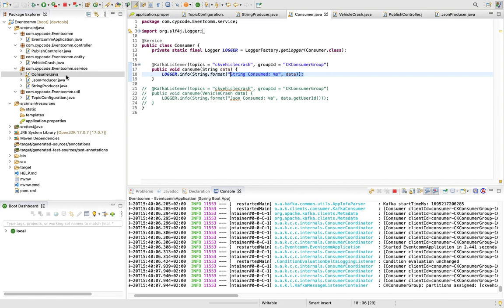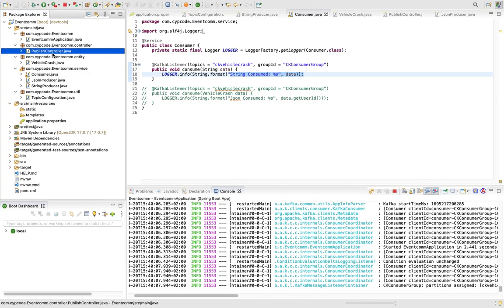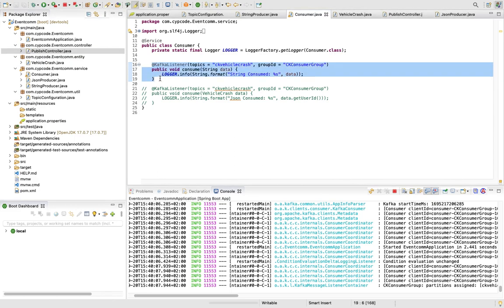What do the APIs do? So now we have a publish controller. As you can see, only one publish controller. So the consumer only listens, so nothing calls this consume message. Only the listener, the Kafka listener, waits for a message, then it kicks off this particular method right here.